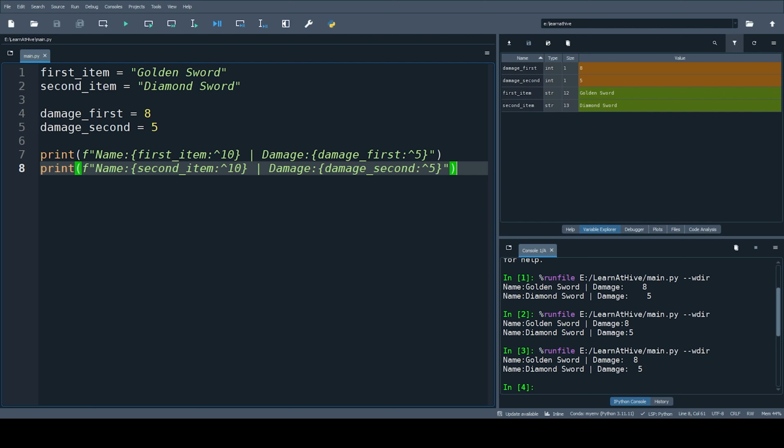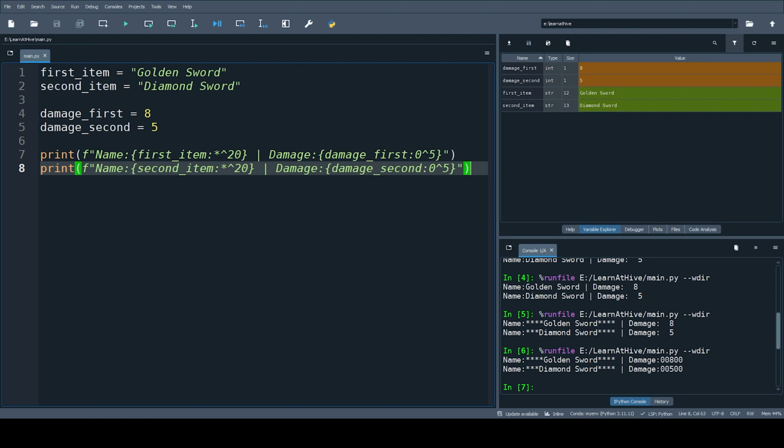If you want to get fancy, you can use a custom fill character like an asterisk or 0. So let's use an asterisk just after the colon. Since the size is less than, I will increase it a bit and run it again. As you can see, it says golden sword and diamond sword, so it fills the rest of it with asterisks. You can also fill this one with 0. So it will get printed out like this. So damage 00800 and 00500. The asterisk and 0 replace spaces, great for visual polish in reports or dashboards.